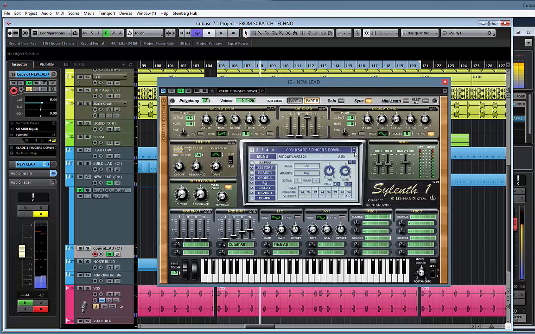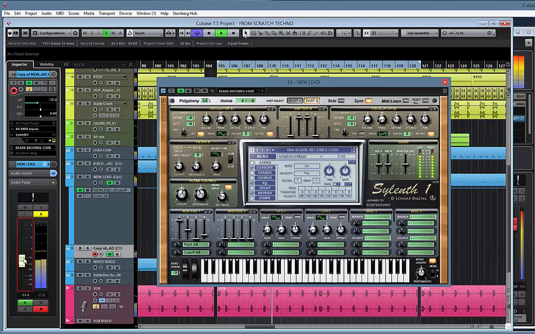Yeah, so it definitely needs something there. It sounds cool, but that's not it. Sounds kind of cool. Still not it. It's not the sound.